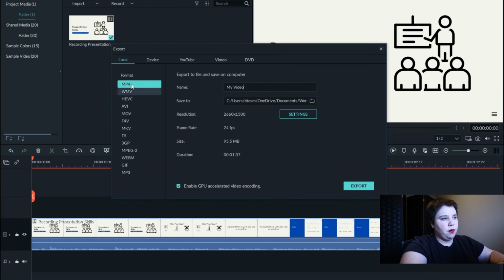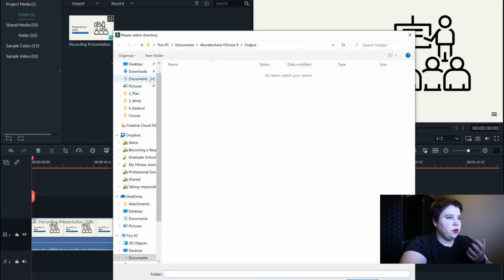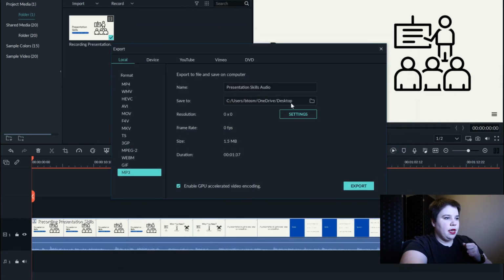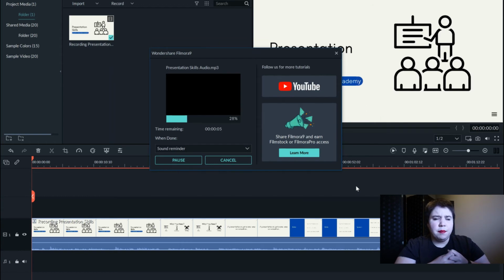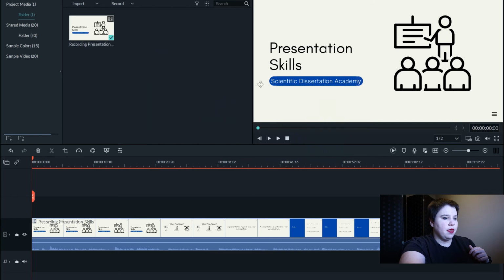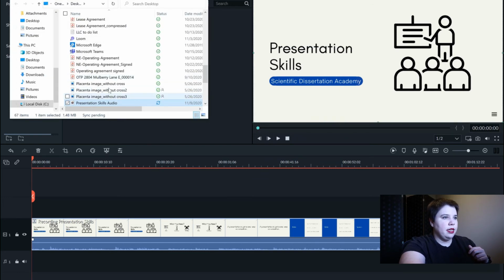If I want to export it as an MP4 file instead of a WMV file, I can do that here. The other thing I can do is export it as an MP3 file. Then I can choose where I'm going to save it to. Right now I'm just going to save it to my desktop, and then I can export. If you're exporting the MP3 files or the audio files, it's really, really quick to export. That took about 10 seconds. Then I can find my target, so it will show me exactly where it is.